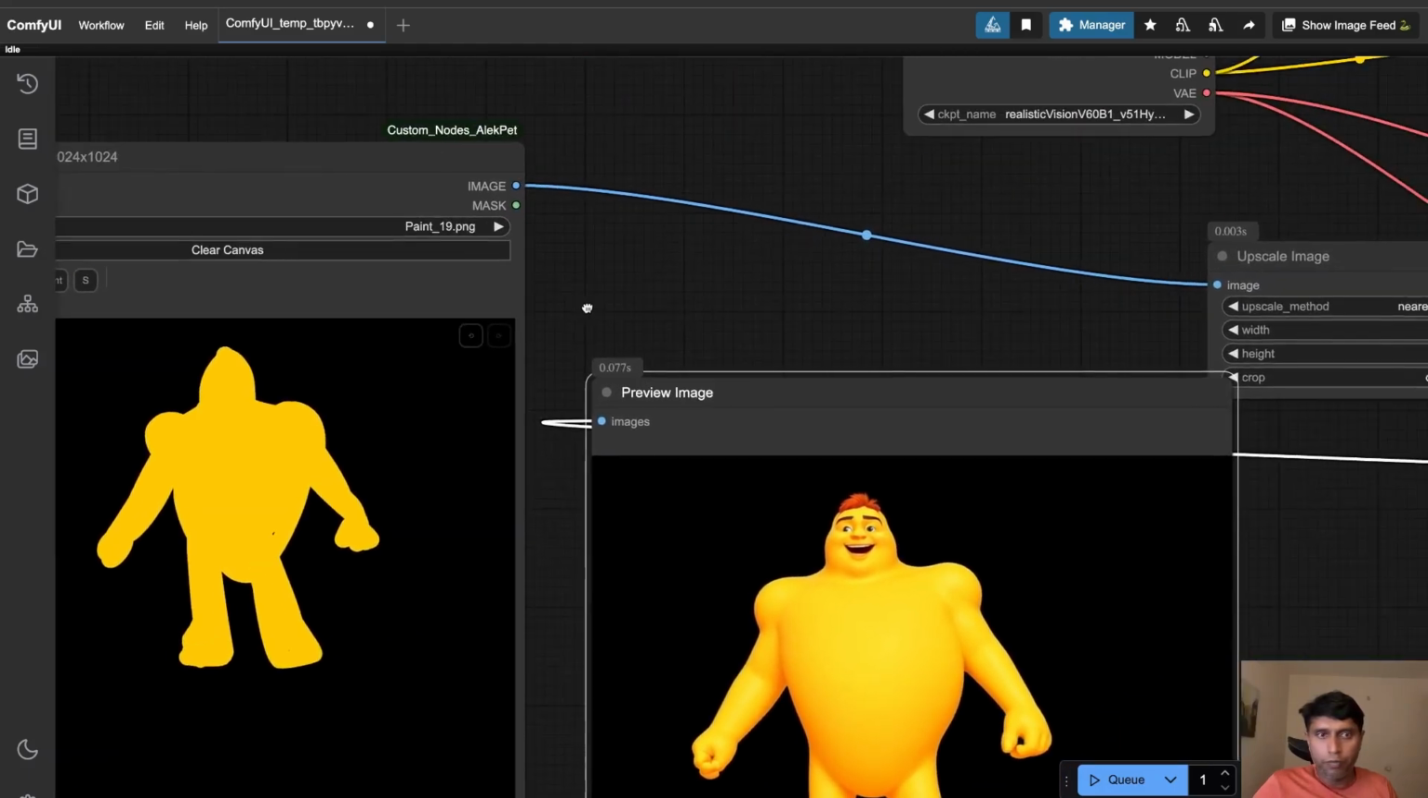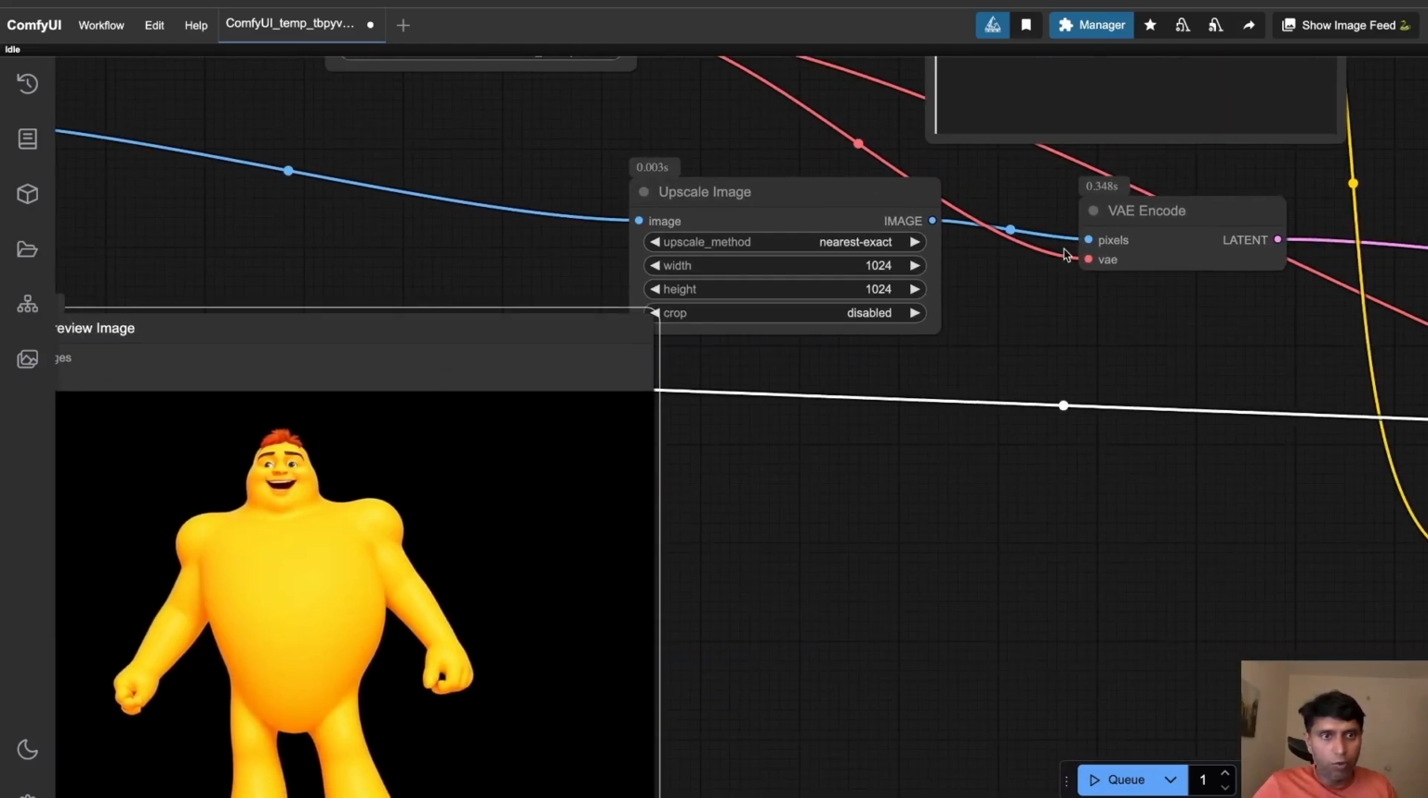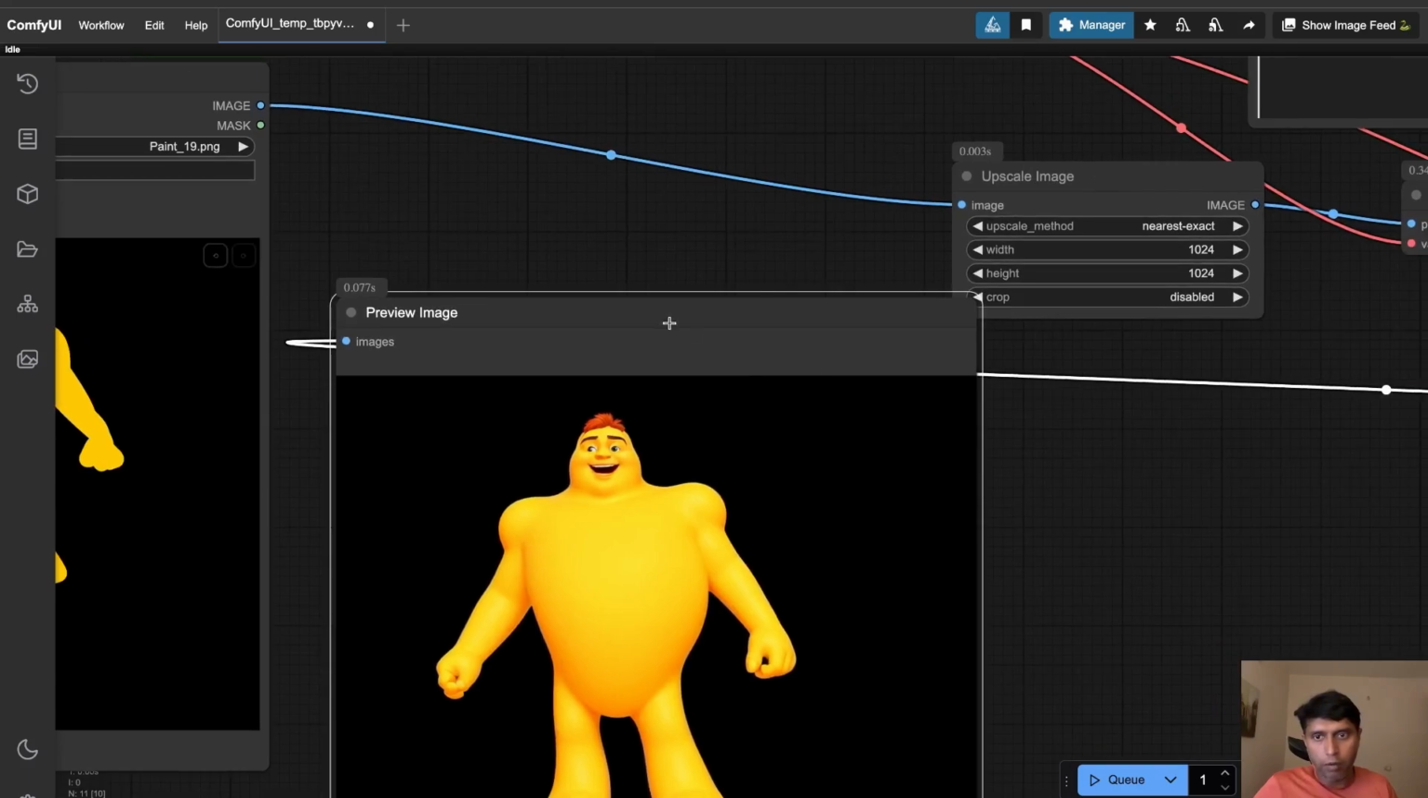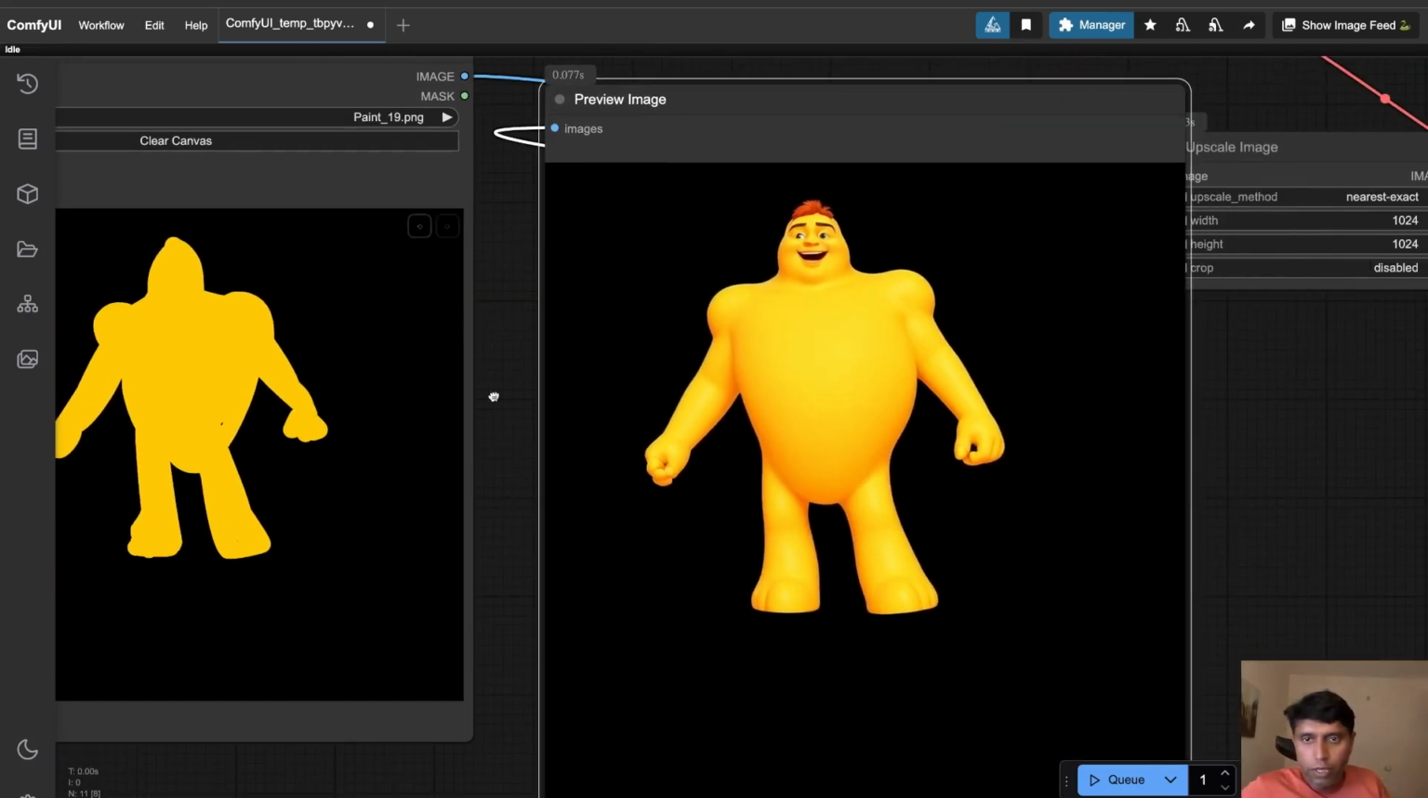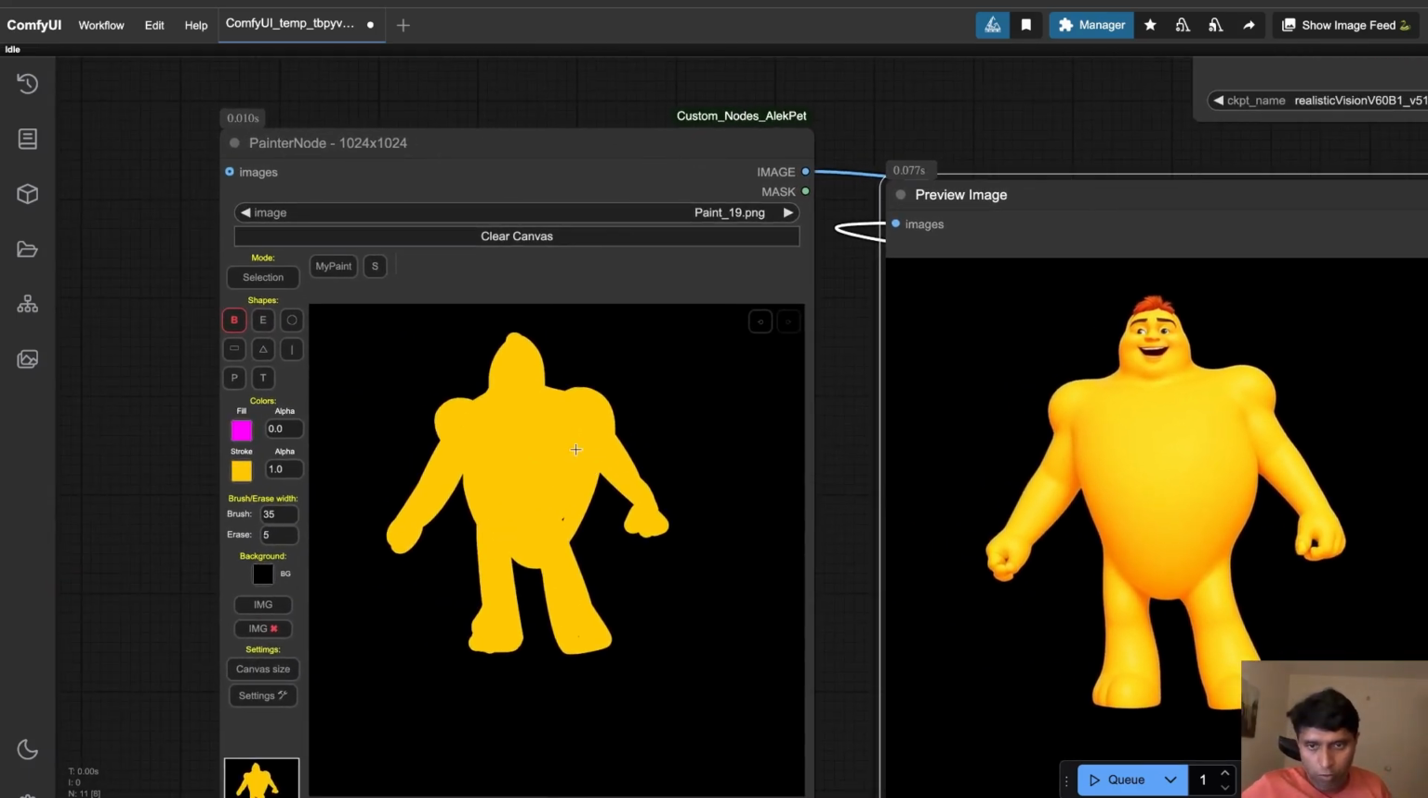If you don't want upscale, you can feel free to skip this. Basically this goes here and comes back, and you see the preview. Let me show. Okay, now this is my base. I'm going to do something.